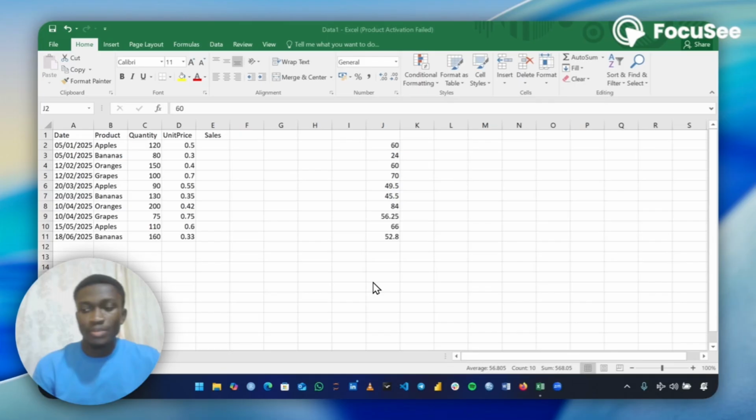Okay, so before I forget, sometimes your data won't be given in a tabular form like the one I've presented to you today. Sometimes the data is presented in a comma separated version, the CSV, where you have date, comma, product, comma, quantity, comma, unit price, comma, sales, comma. So that data set is messy.